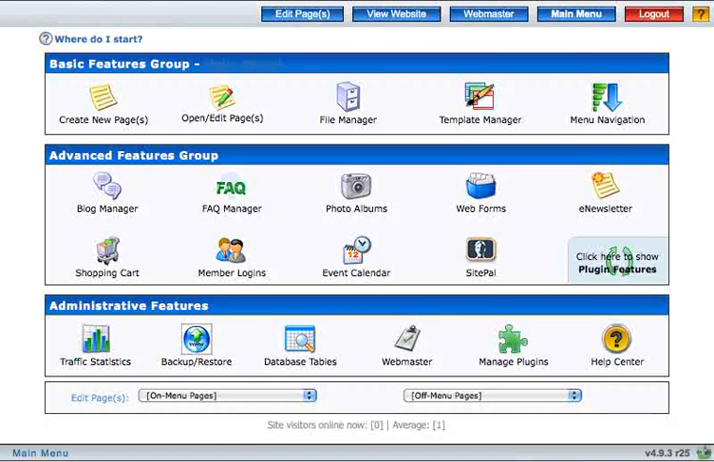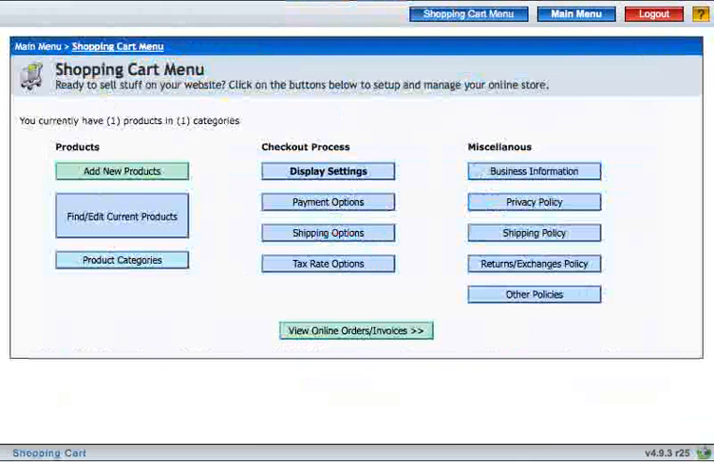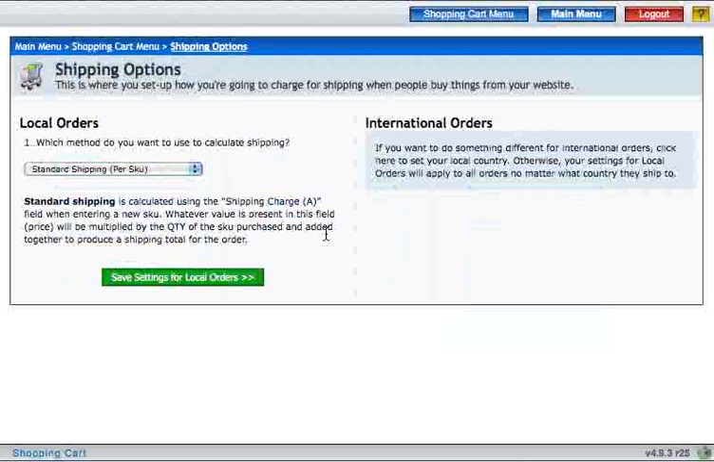In this video, I'll be talking about shipping options and tax rate options. So to get started, let's go ahead and click on the Shopping Cart menu. And then I'll dive right into the shipping options. In this menu, you can set the shipping options for your local orders as well as your international orders. Within each of these categories, you have 4 options for shipping.